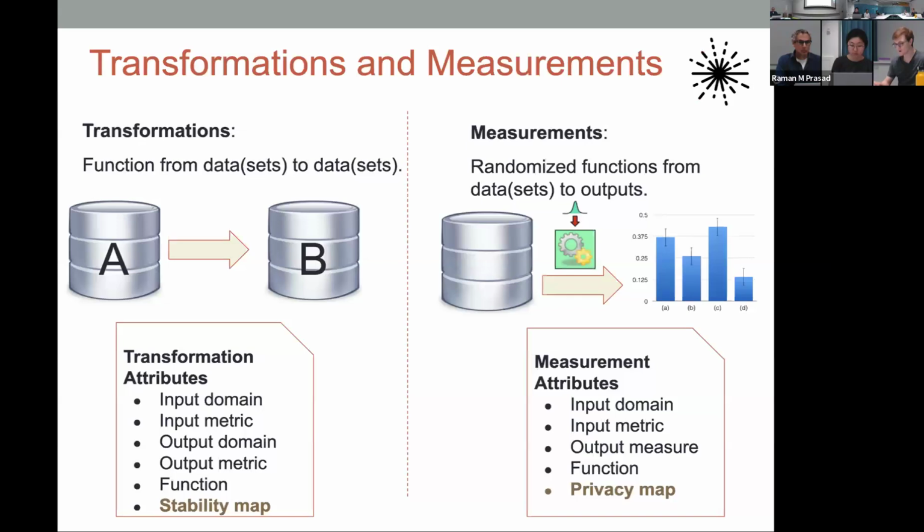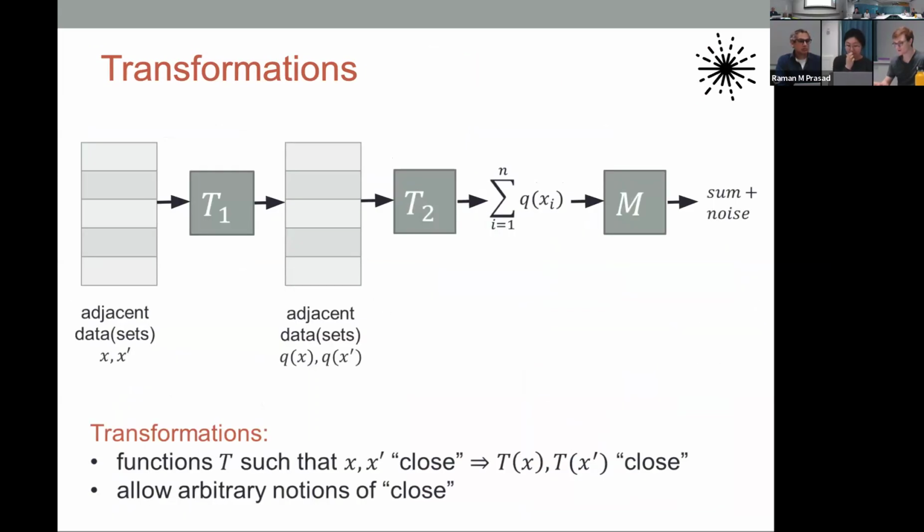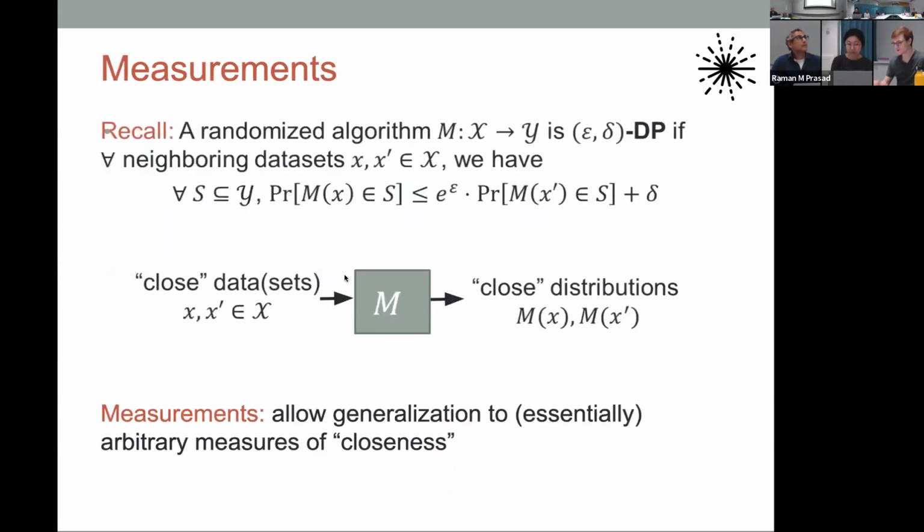And there's a similar concept for measurements. So we have multiple ways of measuring adjacency for data sets. We also have multiple ways of measuring privacy for distributions: pure DP, zCDP, and so on.